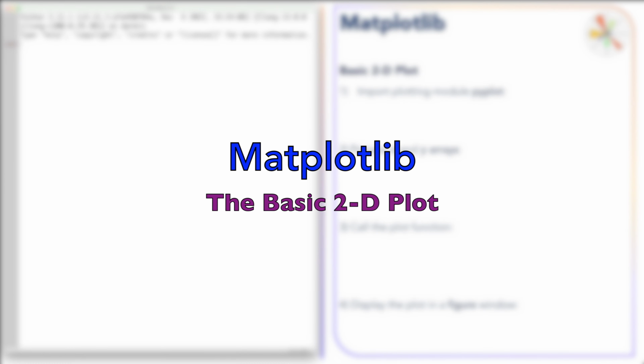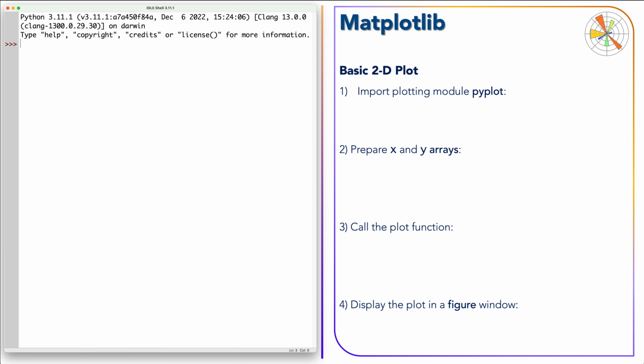A very basic two-dimensional plot can be produced in 4 simple steps. We import the module pyplot, which contains all functions needed to plot and modify a graph. The module is usually imported with the plt alias. I mentioned this step first because it's always located at the top of the code. Of course, you may need to import other important modules such as NumPy.